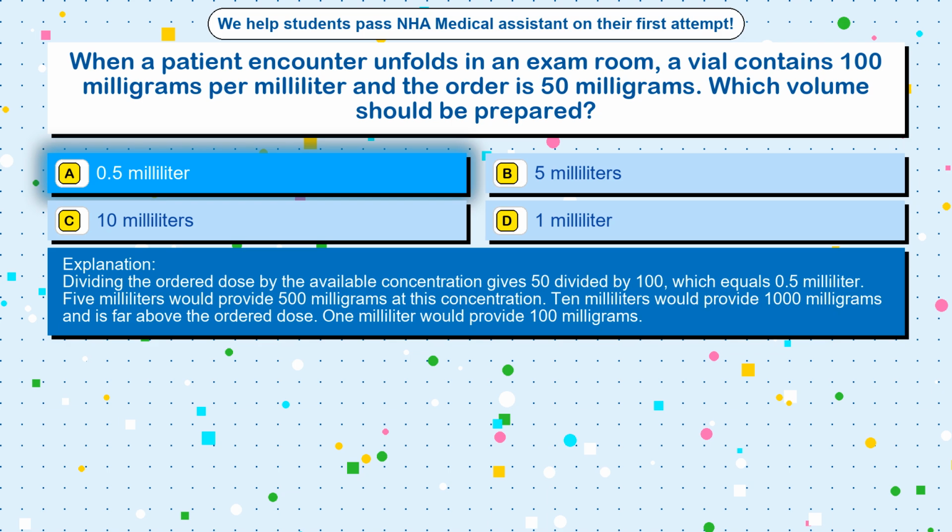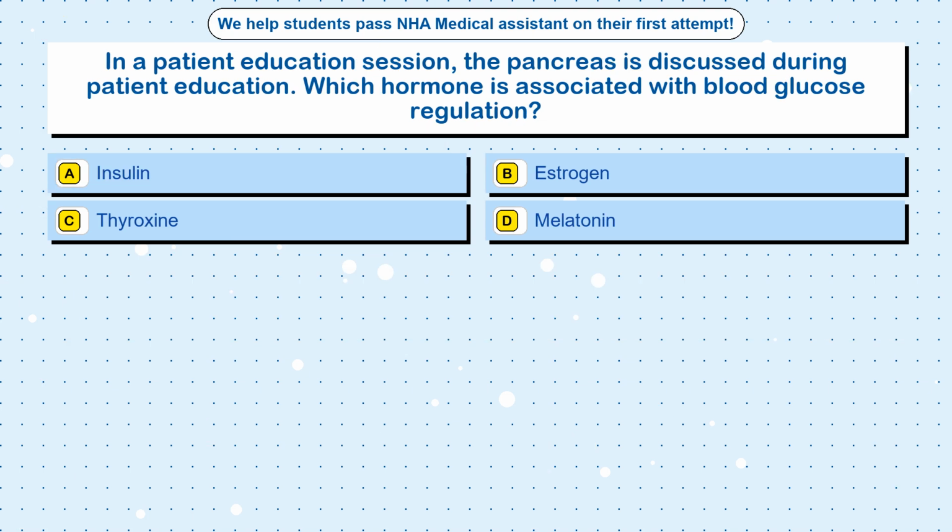5 milliliters would provide 500 milligrams at this concentration. 10 milliliters would provide 1000 milligrams and is far above the ordered dose. 1 milliliter would provide 100 milligrams. Question 45. In a patient education session, the pancreas is discussed during patient education. Which hormone is associated with blood glucose regulation?